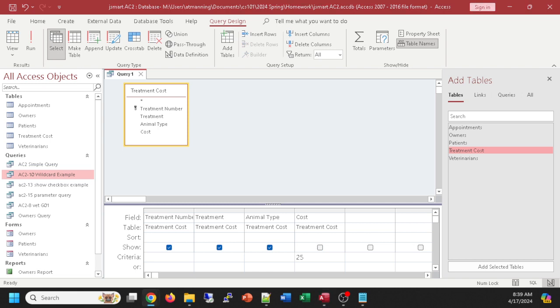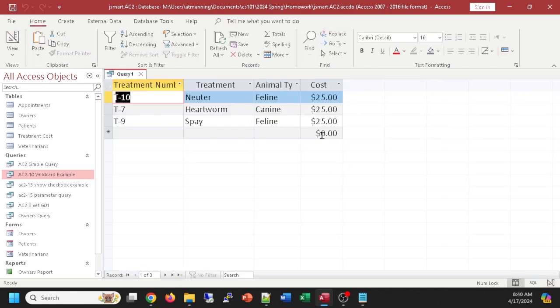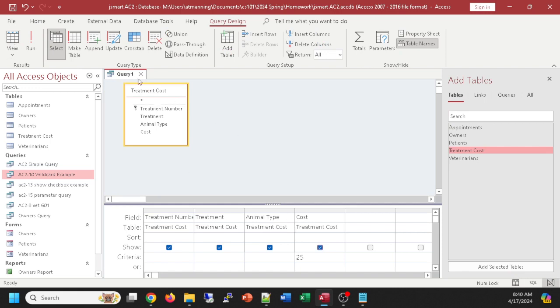And I think we're going to save this one as AC2-17 numerical criteria. Oh, and I accidentally clicked the checkbox. We do want to see the number because it's helpful to know what criteria I was putting on the cost. And I'm going to do a save, Control S because I haven't saved it yet, and it will ask me what should I name it? AC2-17 numerical criteria.